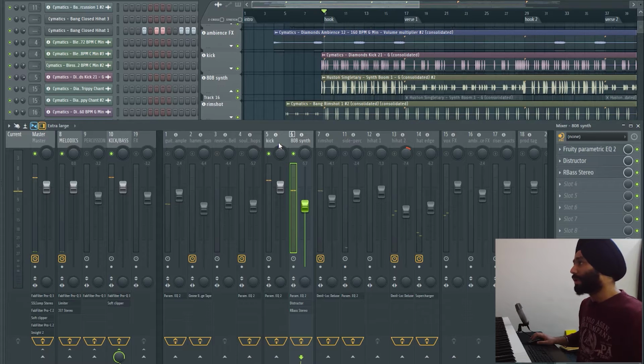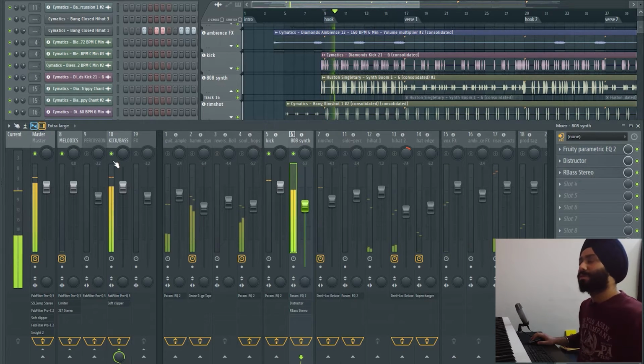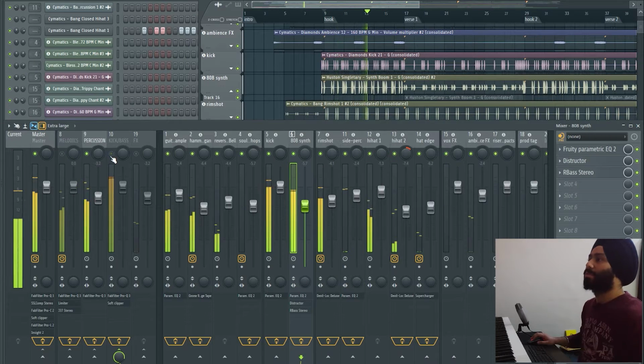Now with this, the kick and 808 relationship should be very good. So always duck down your 808, listen in the kick, with the percussion.